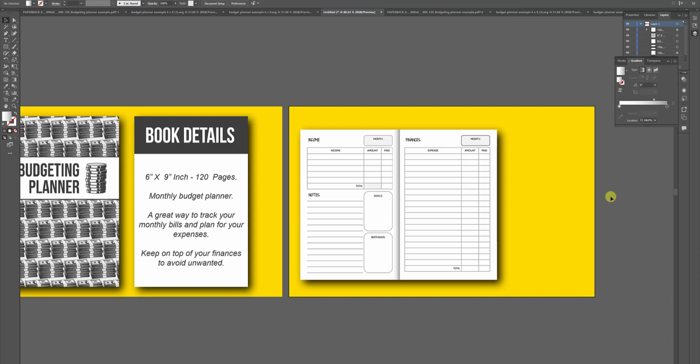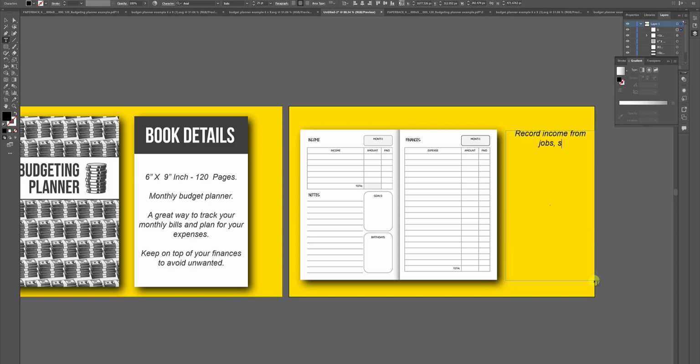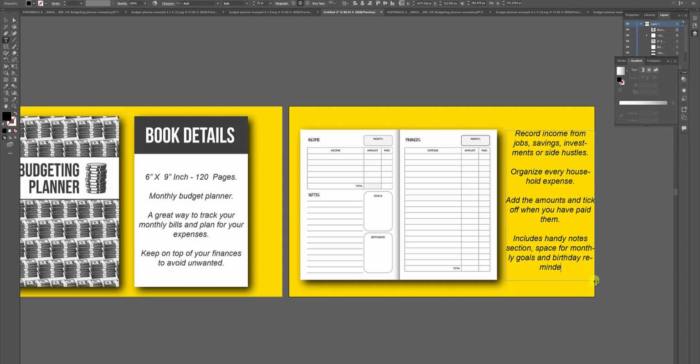Okay, and then we can add more text on the side about the features within the interior. Okay, so we'll go to the text tool and we'll do that. And then we can start writing a few things about the features or information that are shown on these pages.